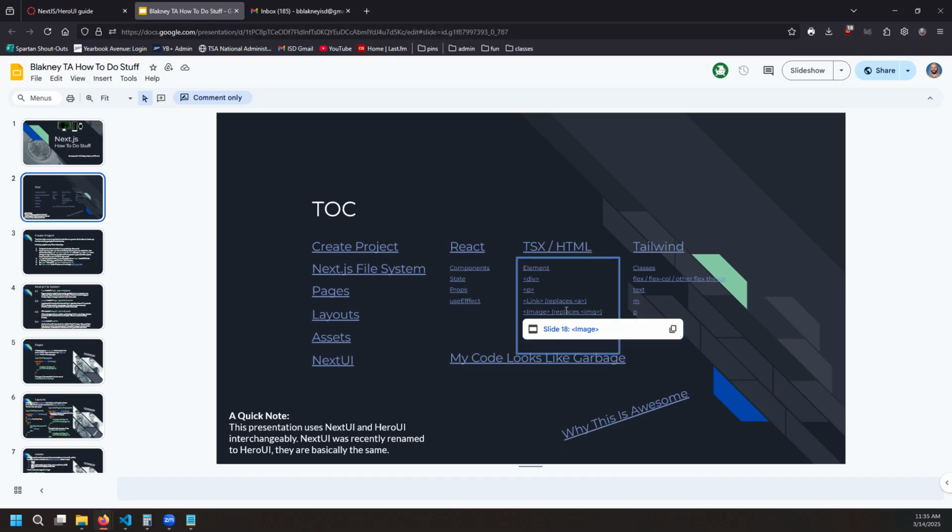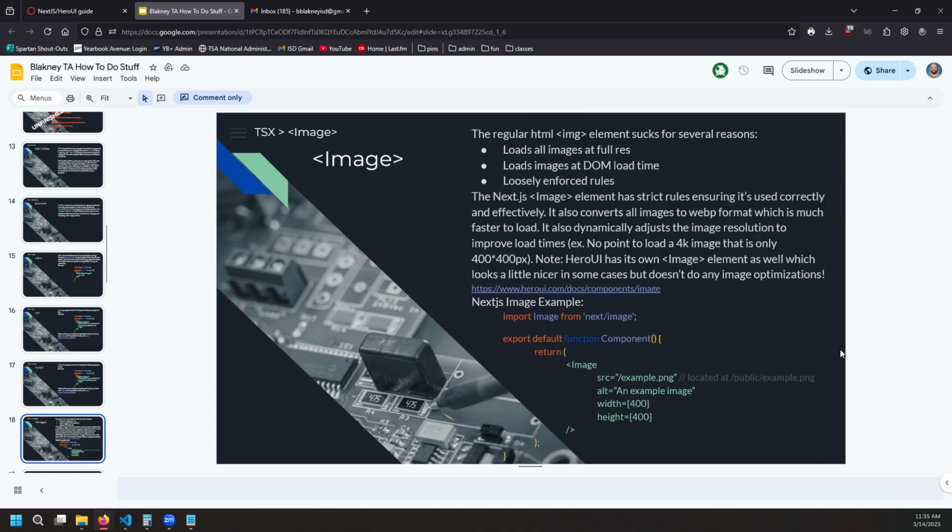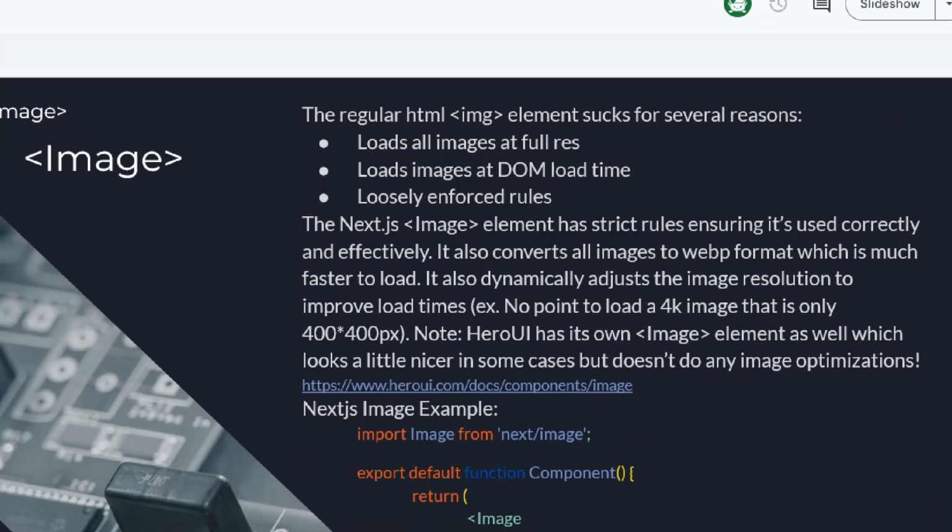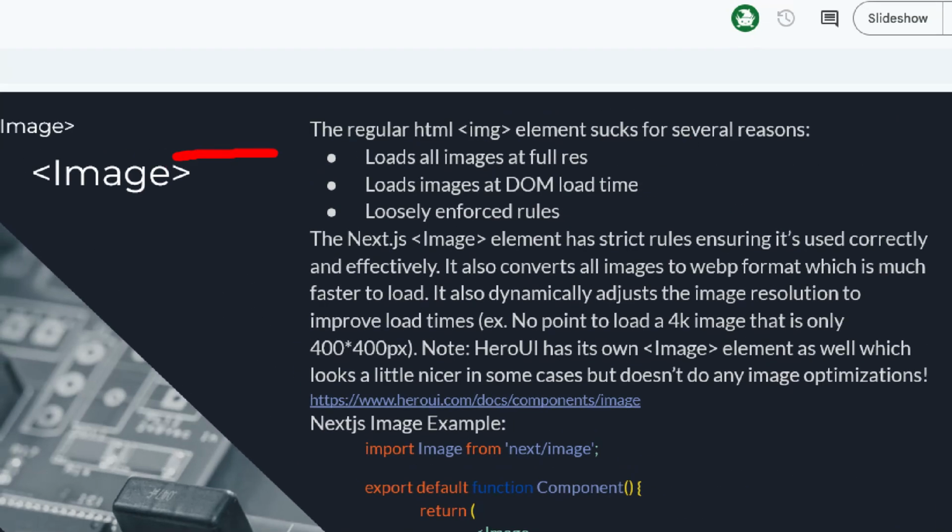Okay? So if we click on image and go to slide 18, this is going to show the benefits of using the Next.js image compared to the HTML image. Those benefits are: HTML is always going to load your images at full resolution, which slows down your web page, makes your user experience not as fun, and increases network traffic for people who don't have as accessible an internet connection, right?